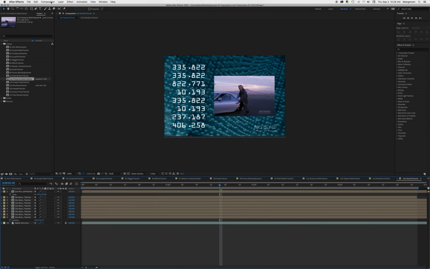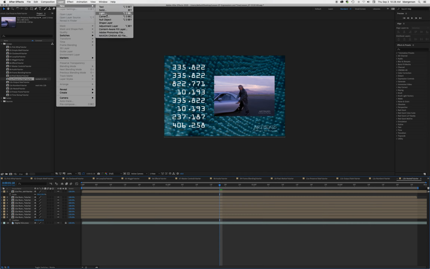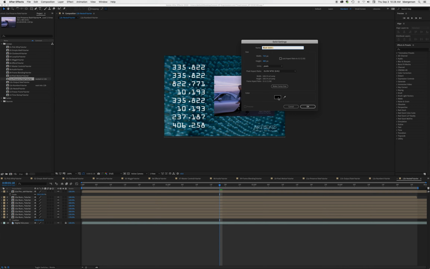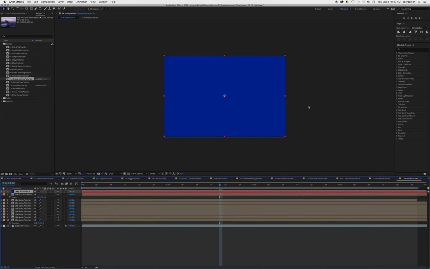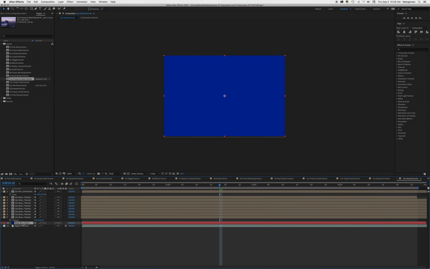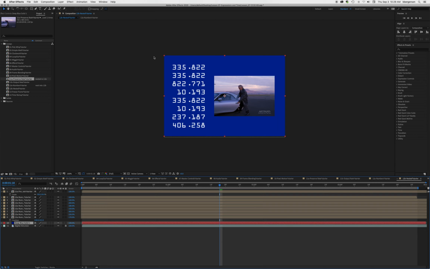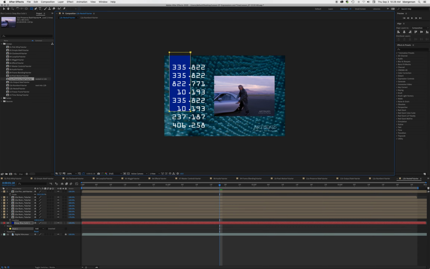And then I want to create a new solid layer. New solid. And we want to make it a dark blue. Okay, and we're going to drag that behind the numbers. We're going to take them with the layer selected, click on the mask tool, and create a mask for that.